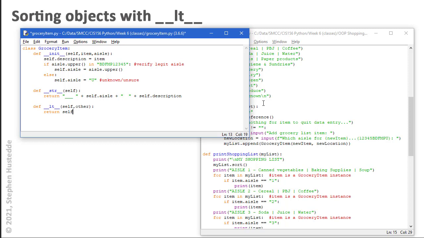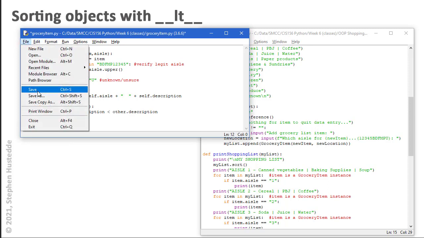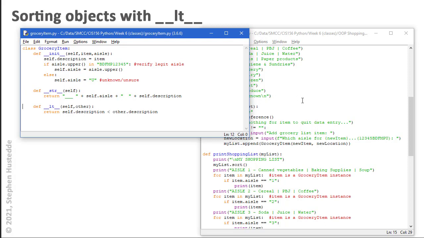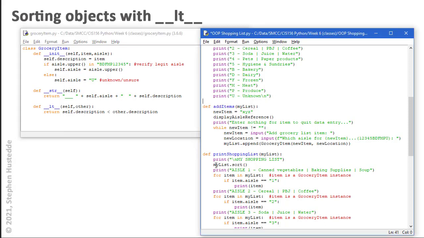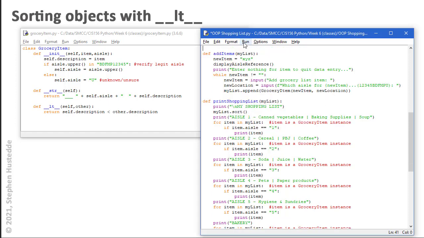What we're going to do is just say self.description is less than other.description. And that's all we need to do. Let's save that. We still have our sort method being called, which gave us an error before, but now that we've added this Dunder method to our class, it should sort the list based on the description, which is a string value, A to Z. So let's run this.